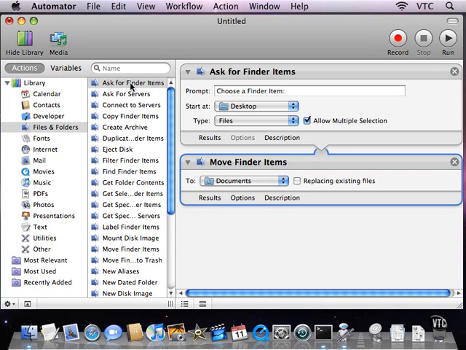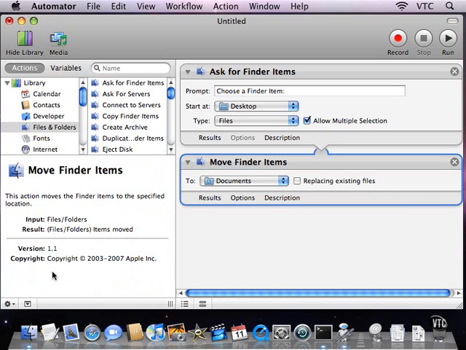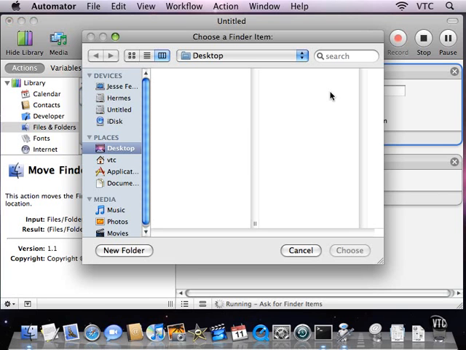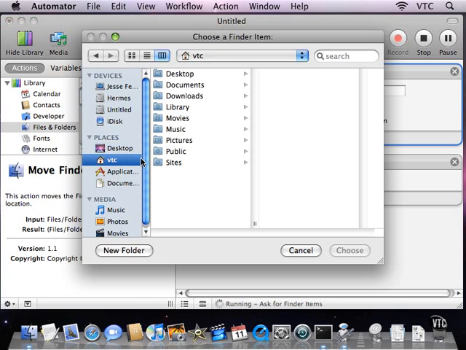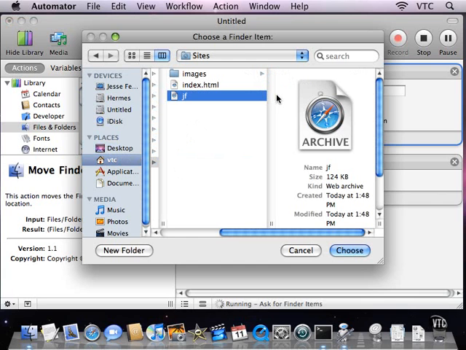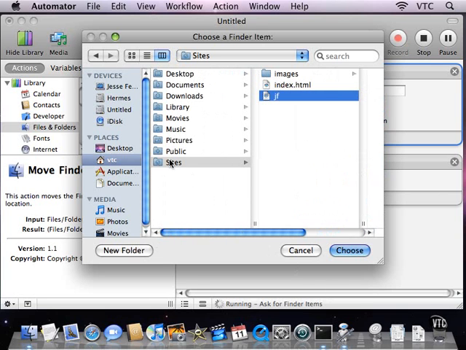I can take the Move Finder items here and look at the description of what it does, and you'll see there are inputs and outputs for actions. There may not be inputs, there may not be outputs, but what this will let me do is to run the workflow, and I'm being asked to select one or more files. If I try to select this web archive file that I created, I could do that. If I tried to select the sites folder, I can't do it because I said I want files.